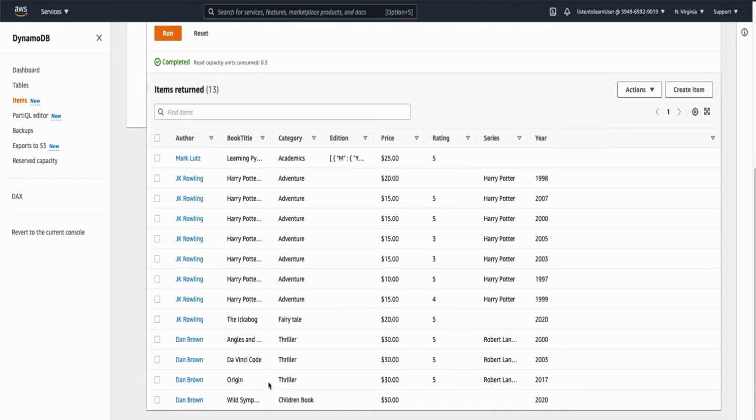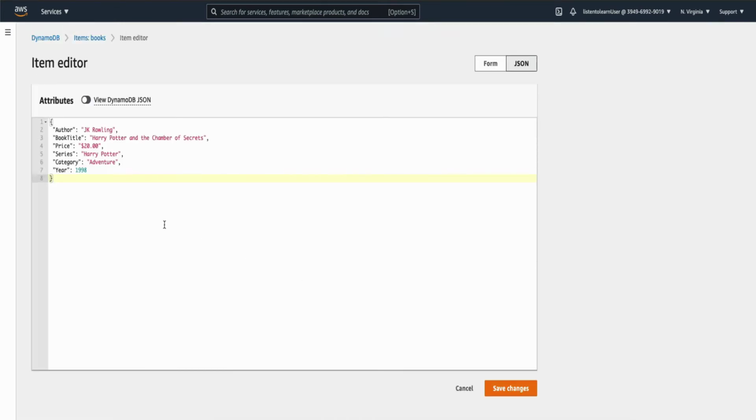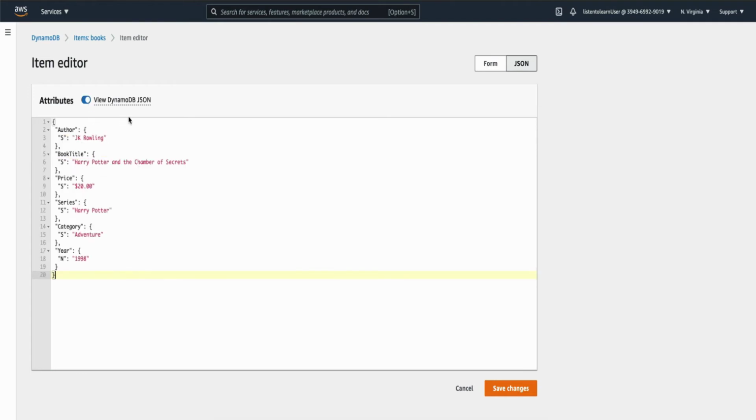So as you can see now, the data has been loaded into our table. I had 13 items specified in the JSON, and all those are created here. Each item is in a JSON format again, and it has the key and value pairs. As you can see, it has author, book title, price, series, category, and year. Author and book title are the only mandatory values, and the rest you can either have or leave out.